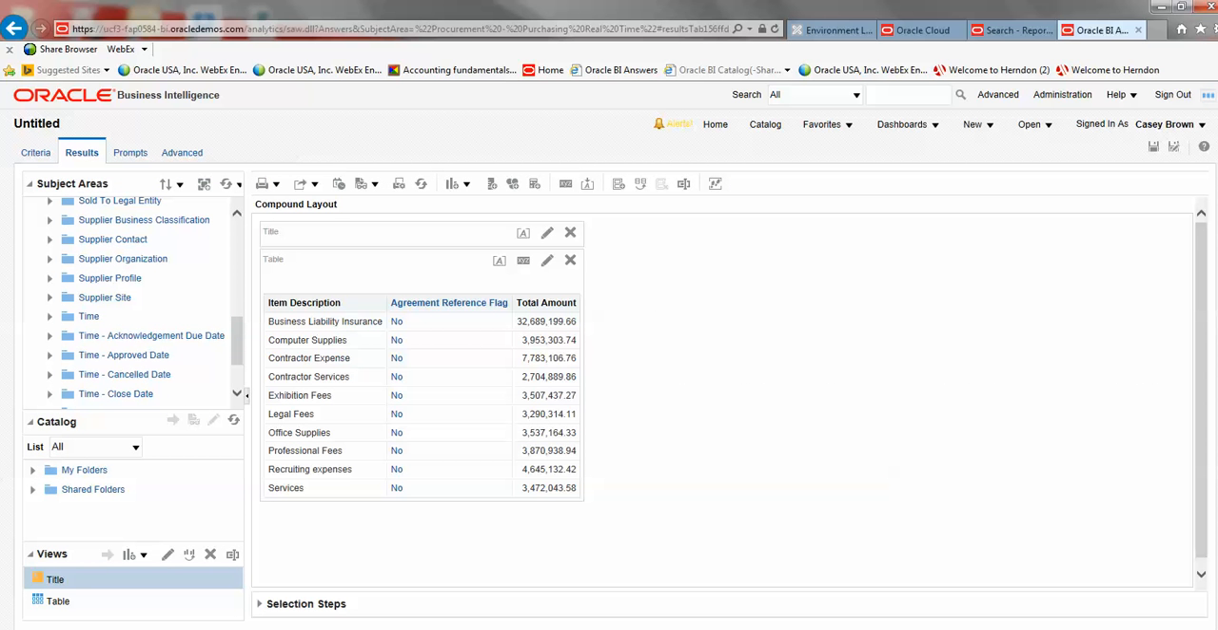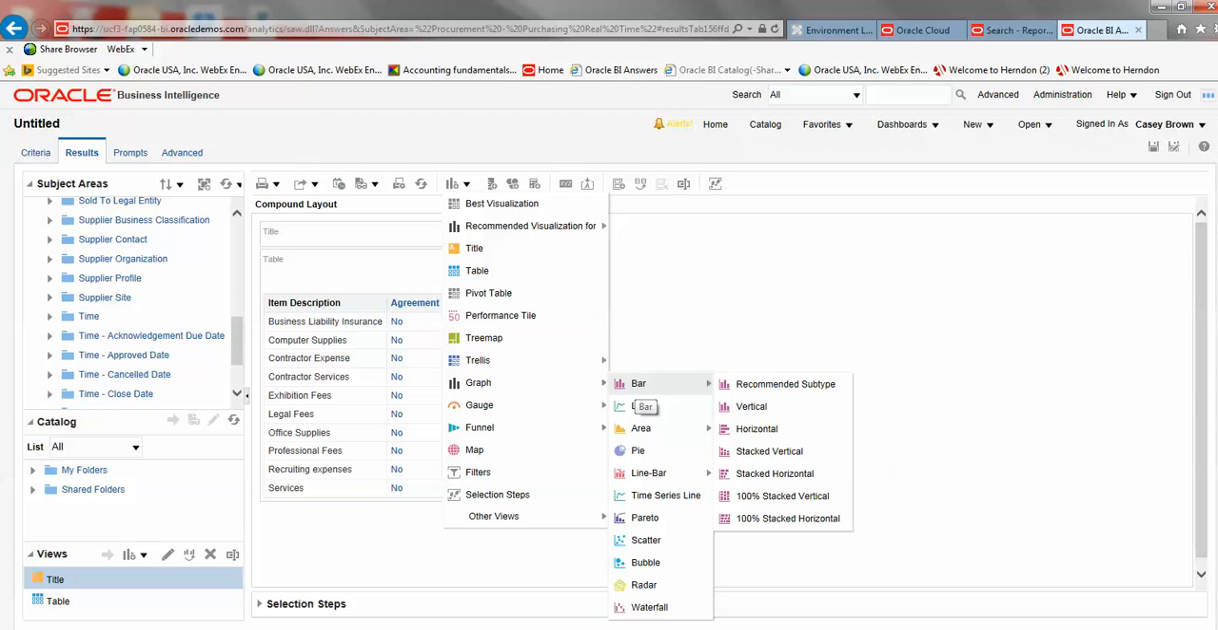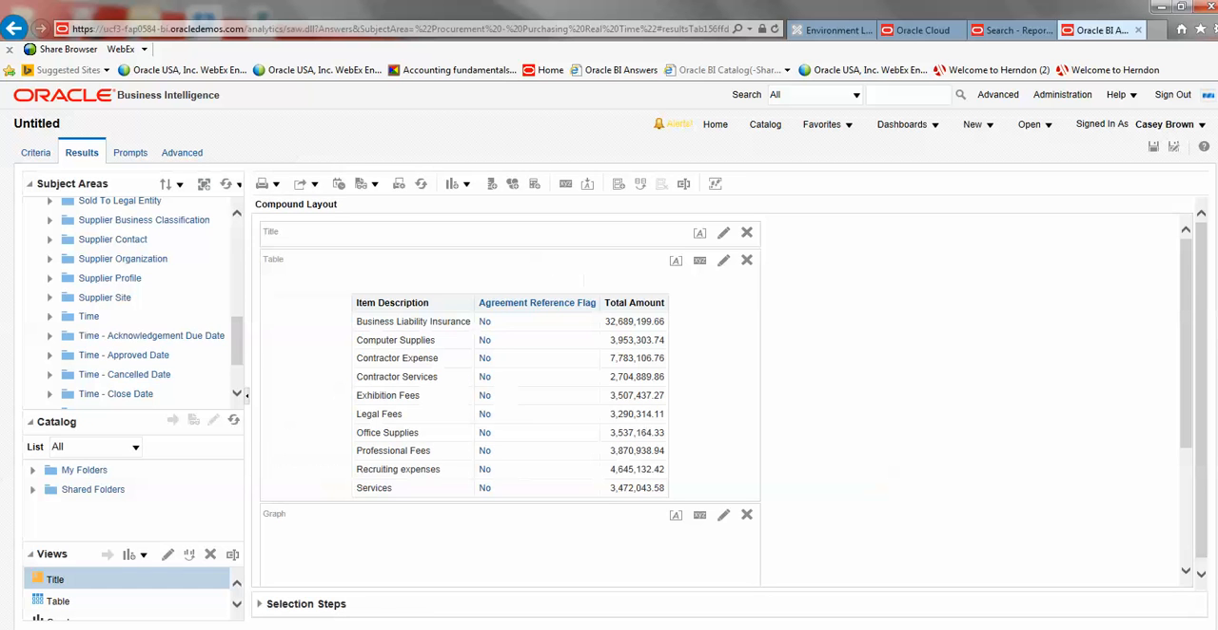So you can see it went through and it created my report for me, and very quickly. And maybe in this case I'd like to add a graph. So I can come down here to Graph, Bar, and notice that I have multiple different graphs, but it can also recommend one for me. But in this case, I'm actually going to go ahead and select Vertical. And I can lay this out the way I want.